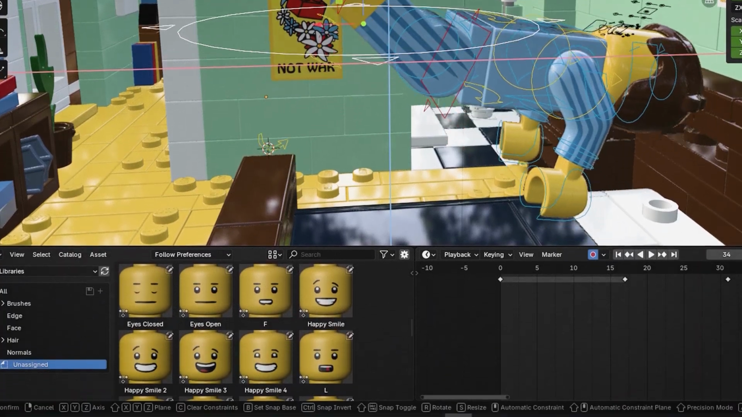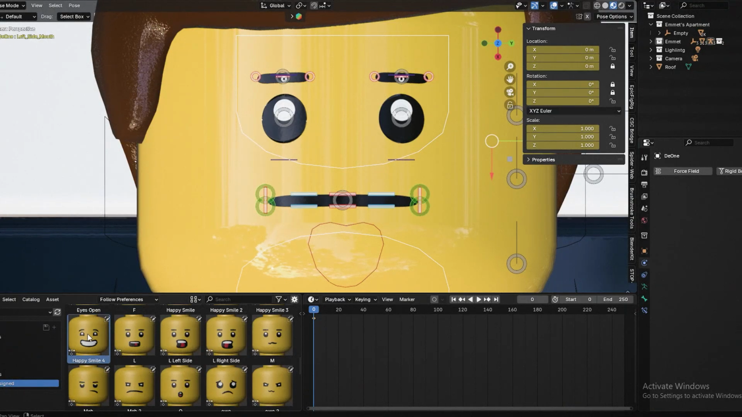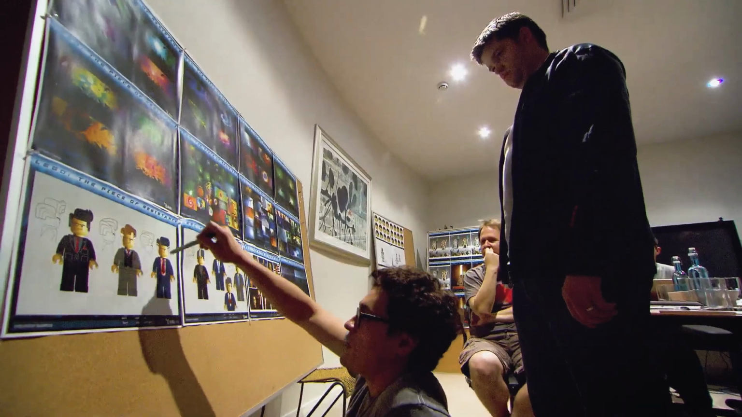But this rig also has a built-in asset library for different poses, which allows you to quickly make animations that are extremely similar to the movies. Anyways, now I need to actually start animating this thing.